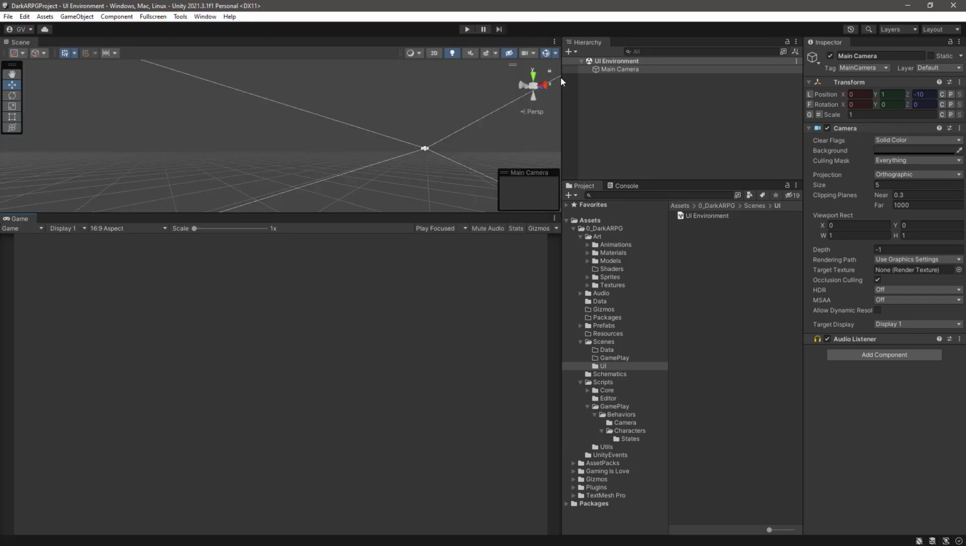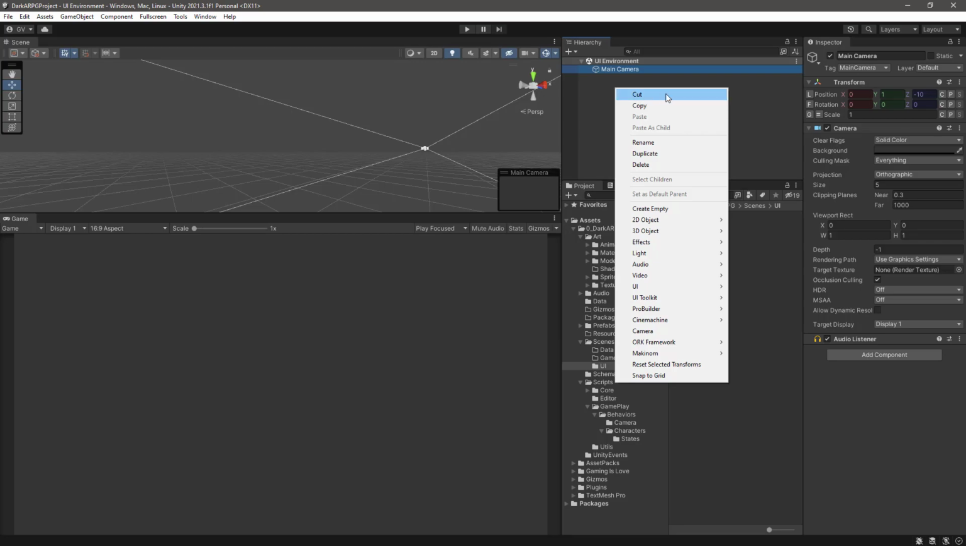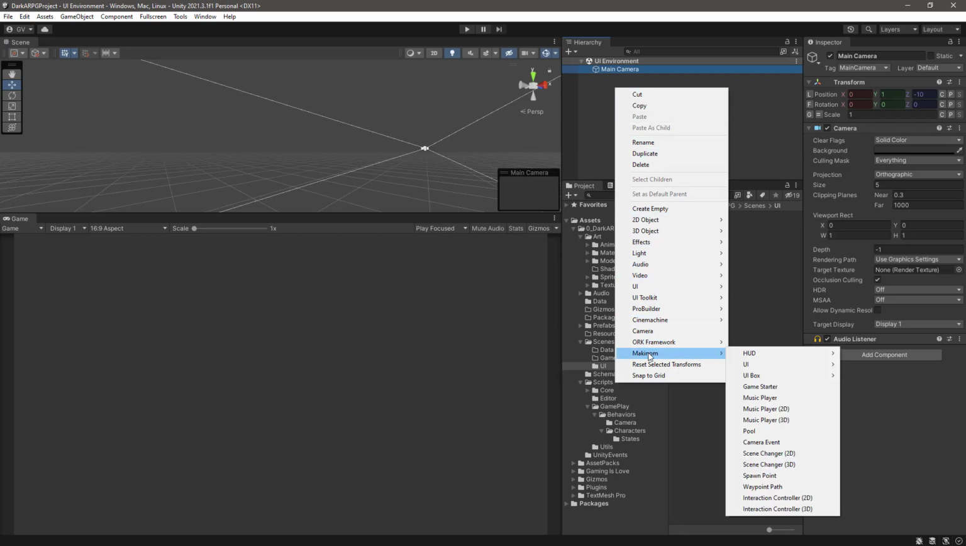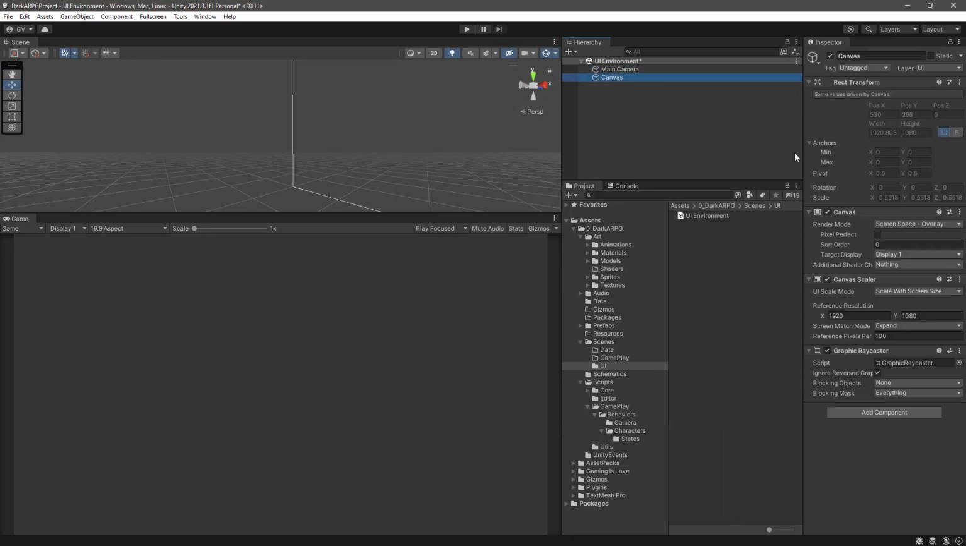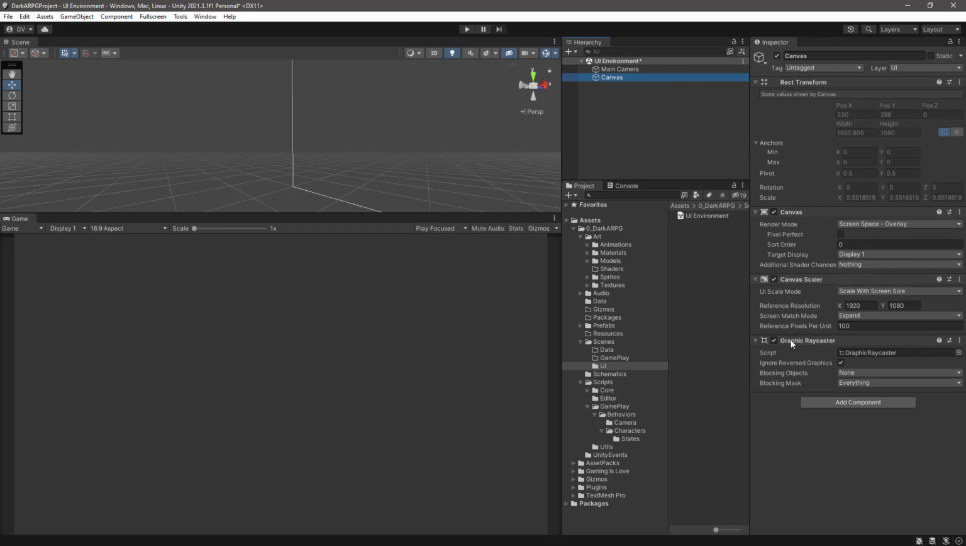Let's close the editor, and the next thing that we need to do is right click in this scene in the hierarchy and go to Machinome and select a UI canvas. That will create a blank canvas with some required components. Okay, so let's save the scene and let's continue.